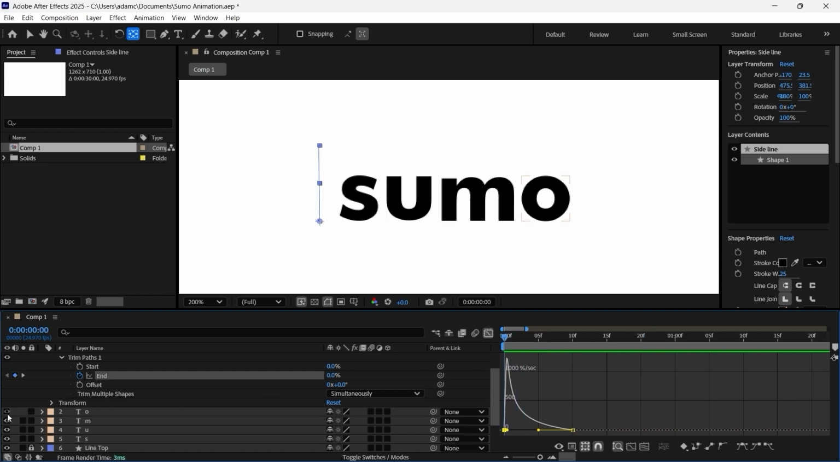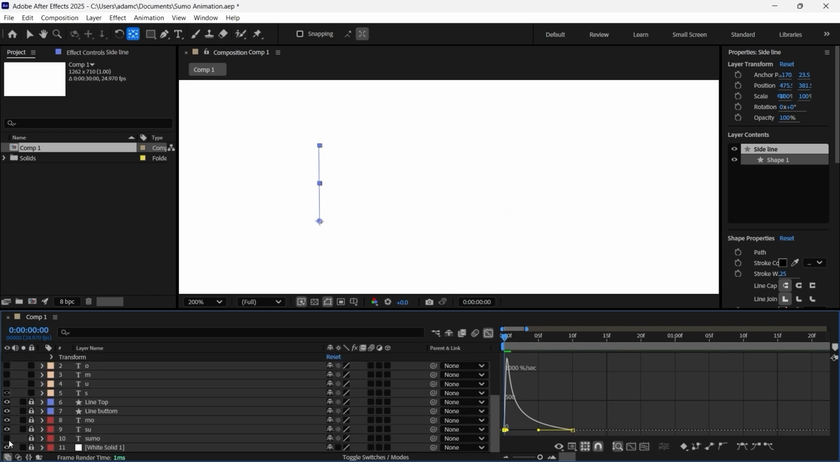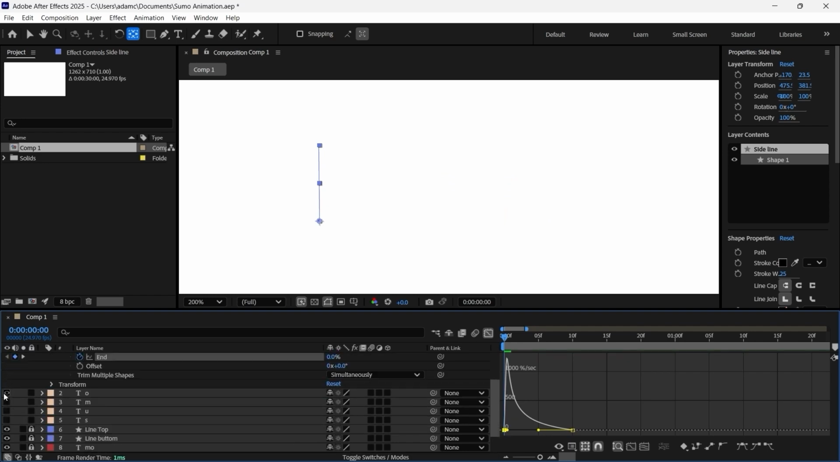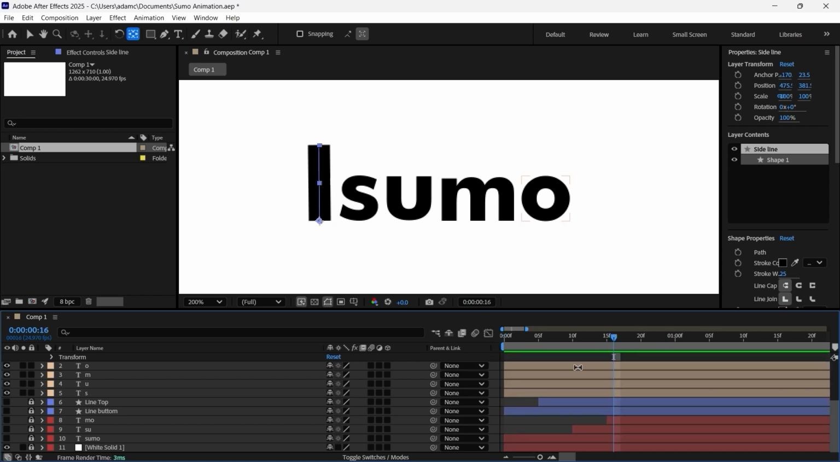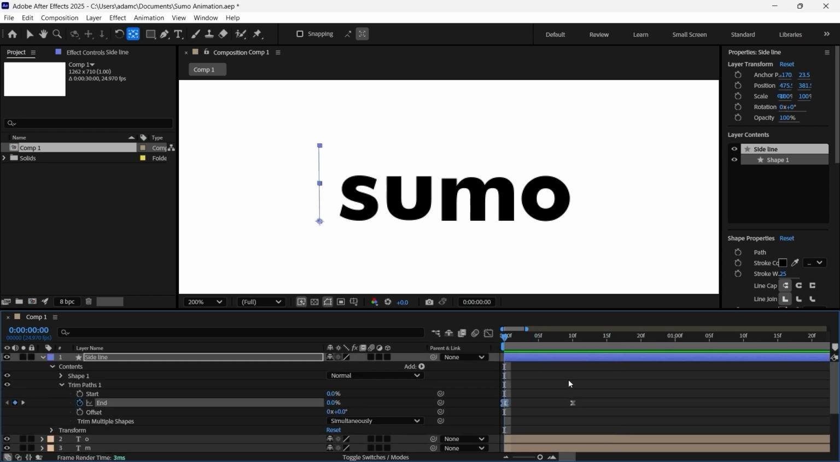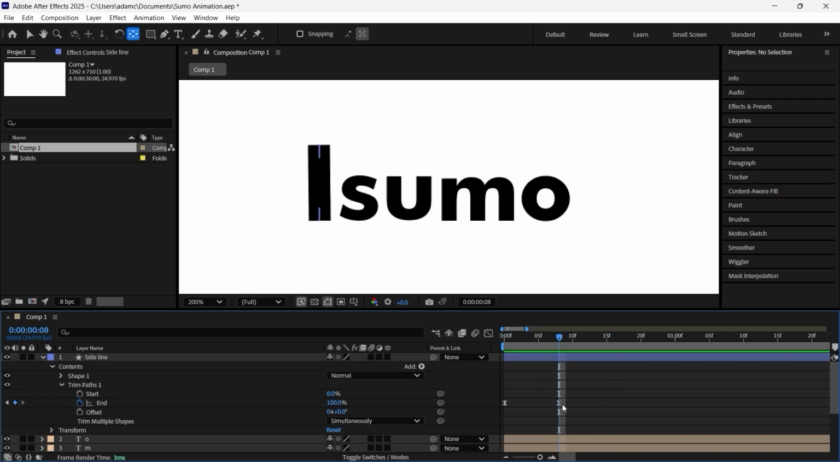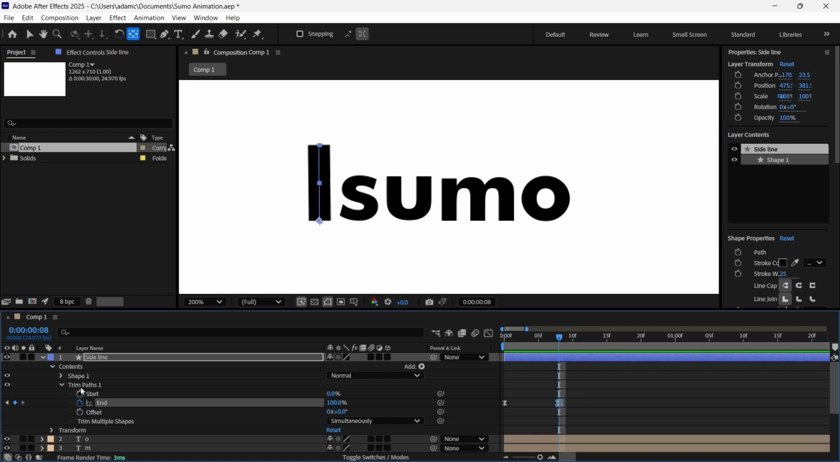I forgot to hide those. Let's hide those. No, not you. You. Let's increase the distance between the keyframes to make the animation fast. This looks better. Once the animation is done here, we're gonna go ahead and animate the position.